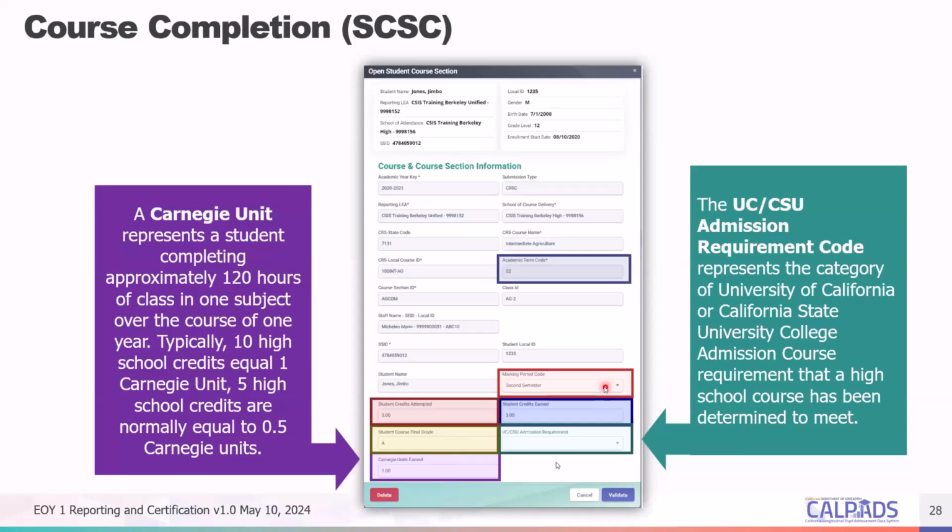We have the UC CSU admissions requirement code. And again, this code represents the category of UC or CSU admissions course requirements that a high school course has been determined to meet. And the coded values here describe subject areas. And finally, the Carnegie unit. The Carnegie unit is not required, but should be populated for students who complete, again, approximately 120 hours of class in one subject over the course of 1 year. And the Carnegie unit equation for a typical LEA is explained on this slide for your reference. So if you're unsure about Carnegie units, this equation on the slide may provide the guidance that you need.